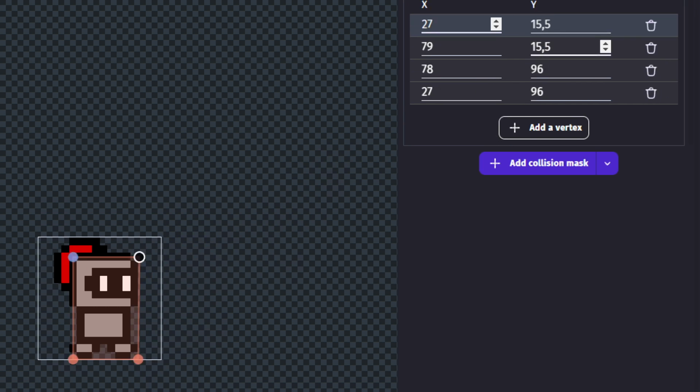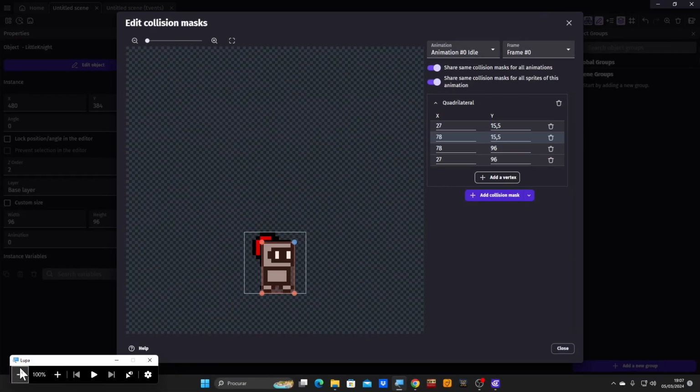So this one, the X is 15.5. No, this is the Y. God damn it. 79. There we go. And the one on the bottom is this one. So 78. I think I'm going to roll with the 78. So I'm going to bring this down to 78. There we go. So now it's a bit more compact, the collision shape.